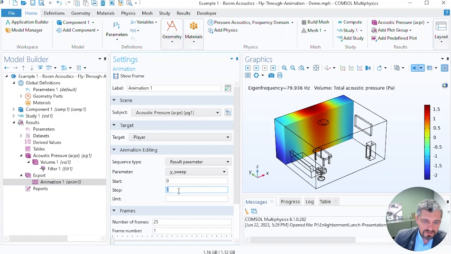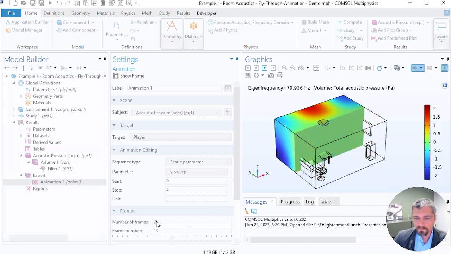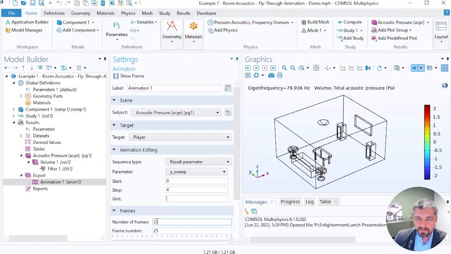And then we'll start at 0, we'll stop at 4. Put the units here if we wanted, in meters. And then we'll click play. And it will generate this animation with 25 frames. We can set it to play through once. This renders, then we'll be able to repeat it pretty quickly. Okay, that looks great. We can play it again now.